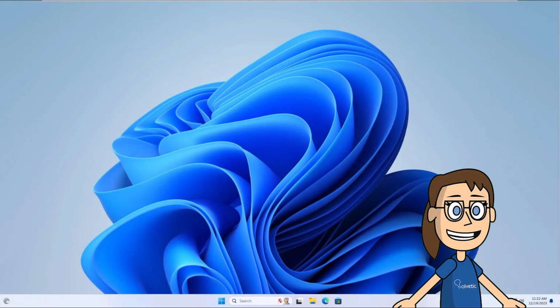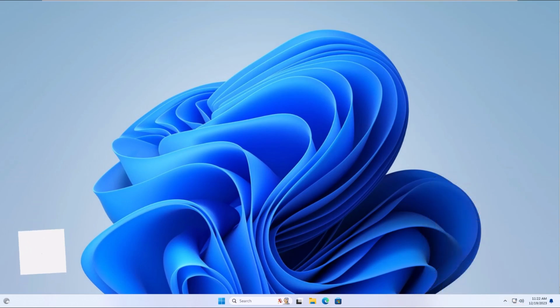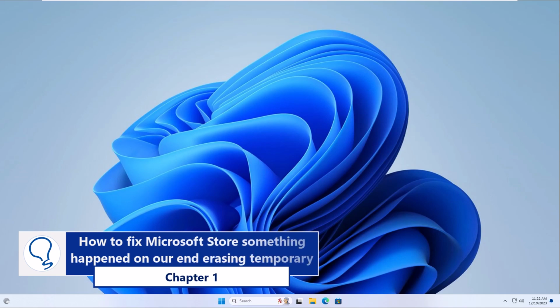Today in Solvetic, we will see how to fix Microsoft Store: Something happened on our end. Chapter 1. How to fix Microsoft Store: Something happened on our end, erasing temporary files.